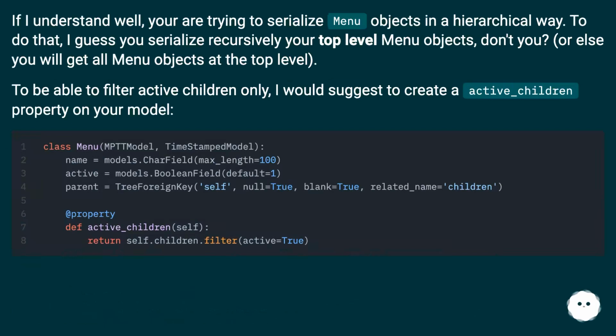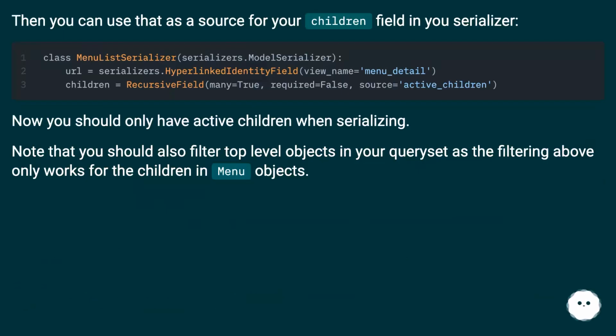If I understand well, you are trying to serialize menu objects in a hierarchical way. To do that, I guess you serialize recursively your top-level menu objects, don't you? Or else you will get all menu objects at the top level. To be able to filter active children only, I would suggest to create an active_children property on your model. Then you can use that as a source for your children field in your serializer. Now you should only have active children when serializing.